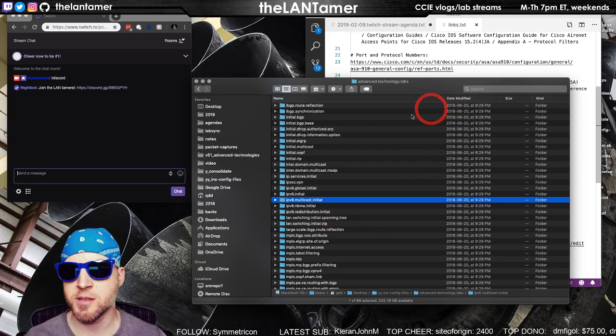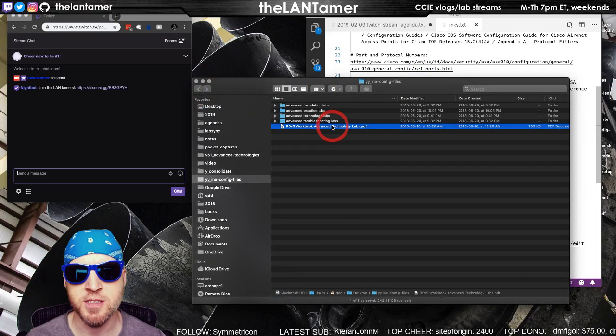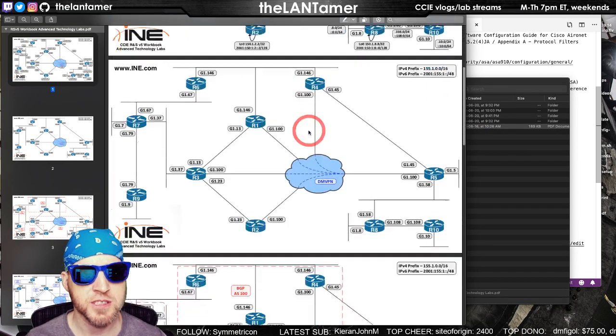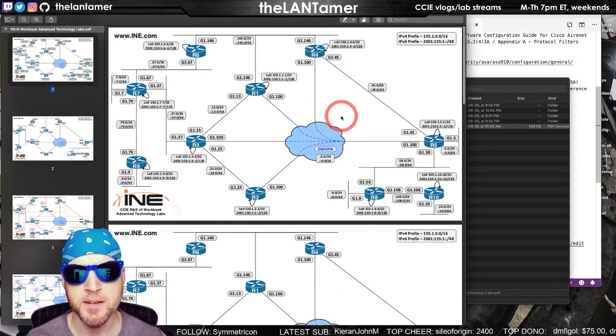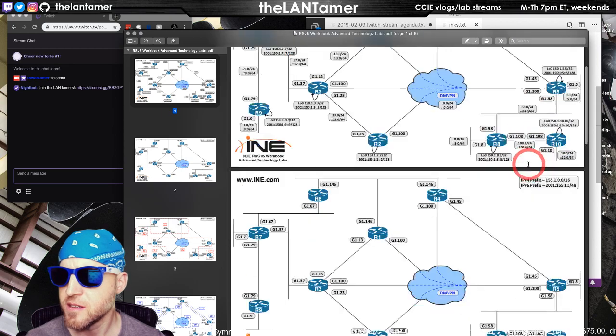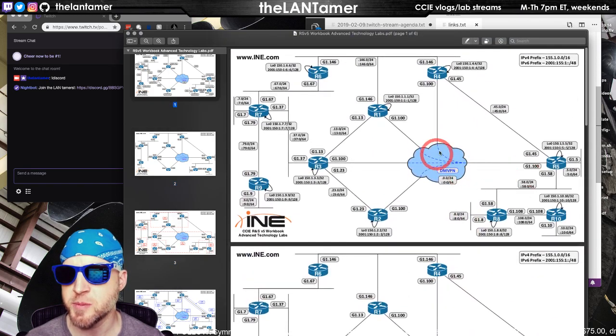So let me bring up the topology so I can explain a little better what I'm talking about. But if you're familiar with the INE topology, let's say we've got our router 5, and we've got a tunnel interface here, tunnel 0. Is it shown here? Yeah, we see the DMVPN. And we see the tunnel interfaces.